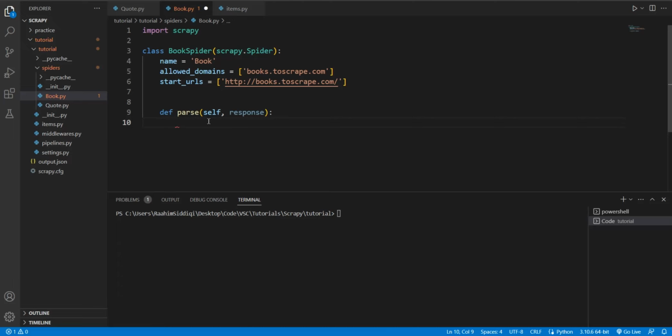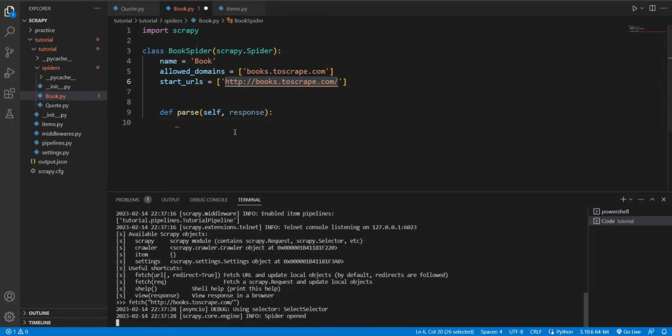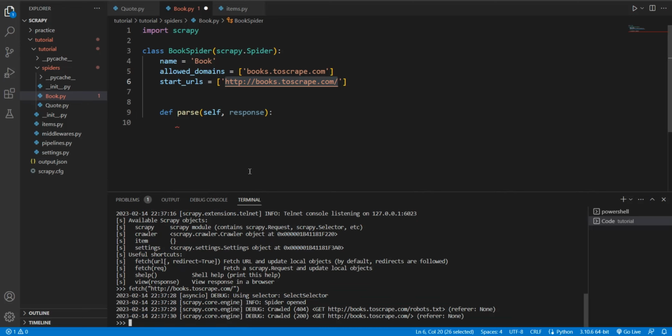Should we open up the Scrapy shell? Okay, let's do that. Scrapy shell. Then over here, we'll do fetch. This will allow us to quickly test a few things. Okay, books to scrape. And good. So let's try response.xpath. Okay, we'll be using xpath.